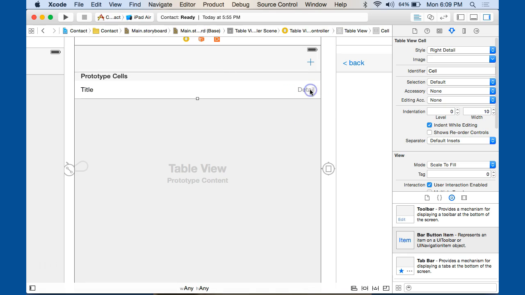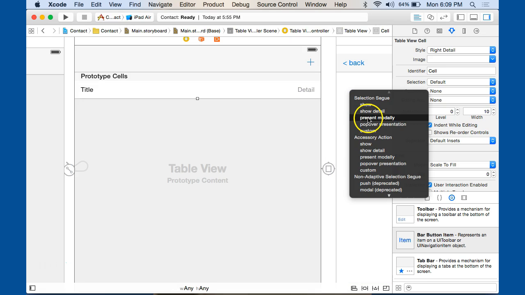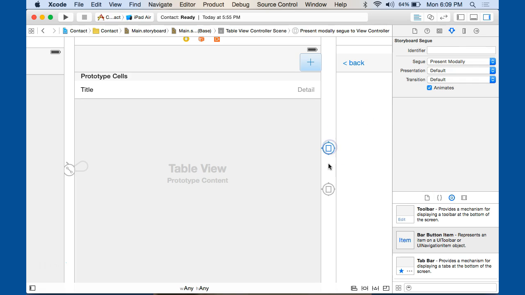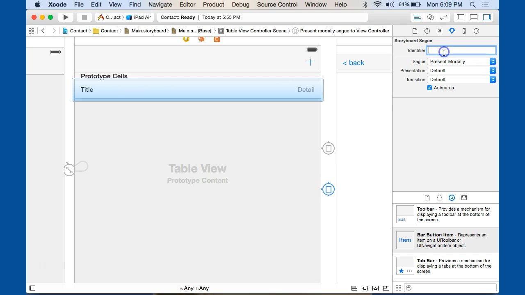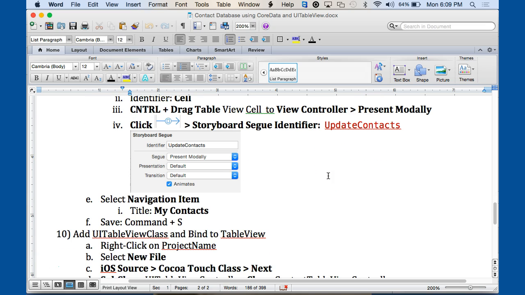And click away and come back. Should look like that there. Present modally, and you know you're on the right one when it highlights it. And again, this one should be update contacts. This one here on identifier. Okay. So that's what it should look like. Update contacts, present modally, and that's what it looks like.